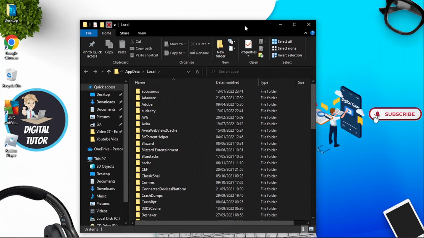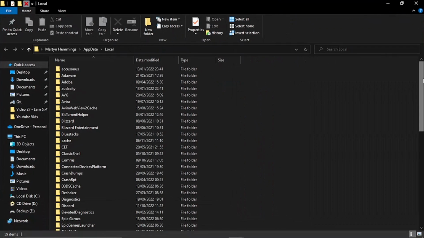Now, if you are on a Mac, then there is a slightly different process. So just bear in mind that the way I'm going to show you today is only for Windows, but it does work on any version of Windows. Whether you have Windows 10 or 11 or any of the older versions like 8 or 7, the steps are the same.